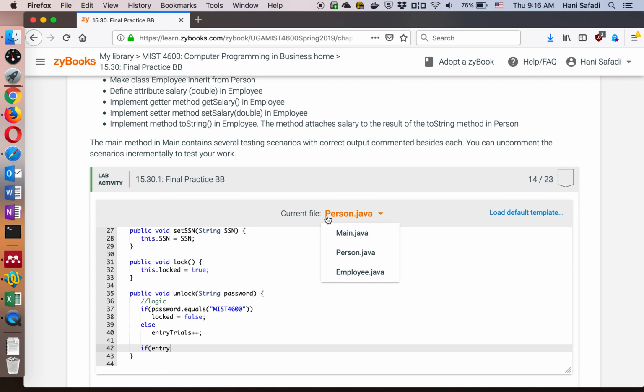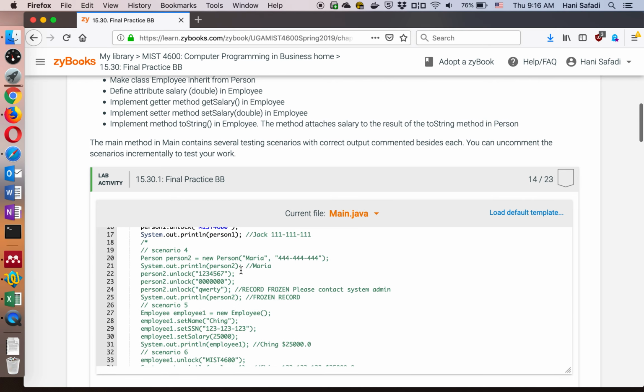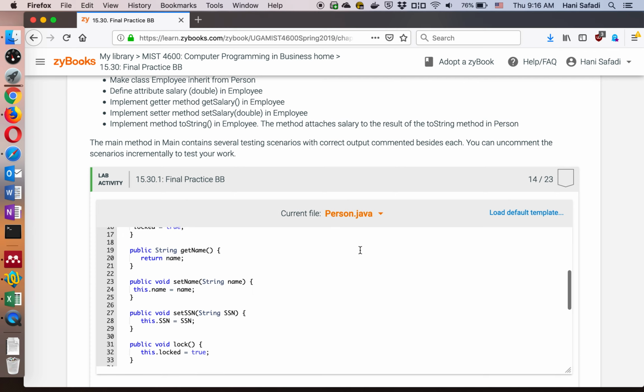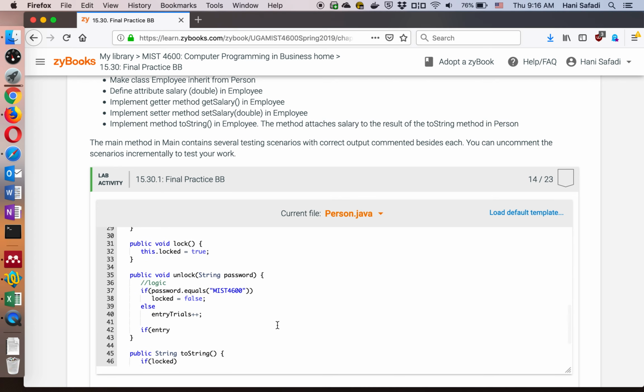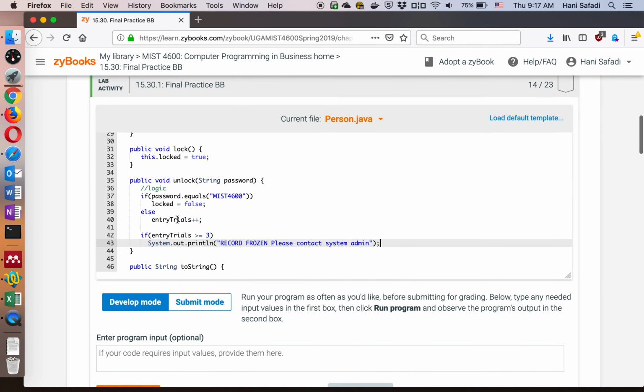again, take a look at main. It will give you an idea about how this is tested. If you try to unlock 1, 2, 3, at the third time you get record frozen, please contact system admin. So what I'm going to do here, go to person. If entry trials exceeds 3, I'm going to do system.out.println record frozen. Please contact your admin.